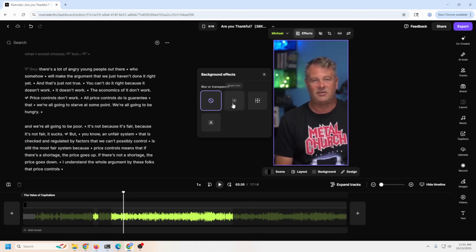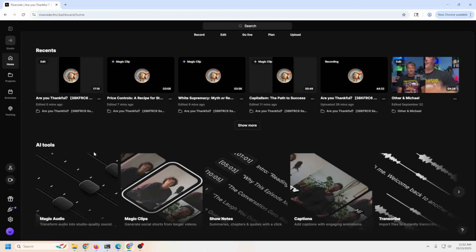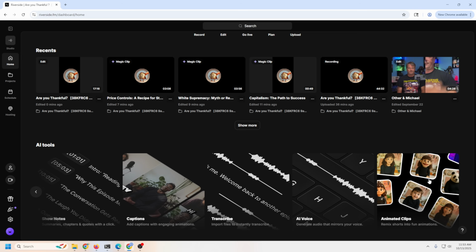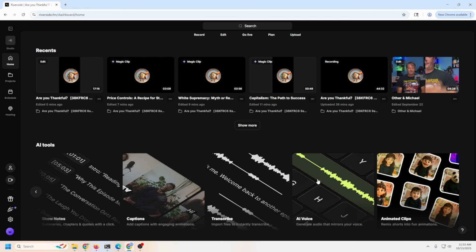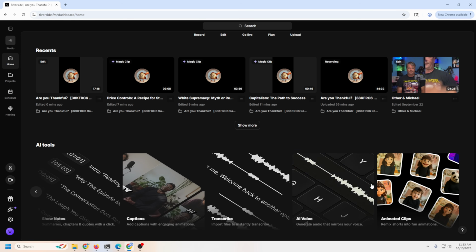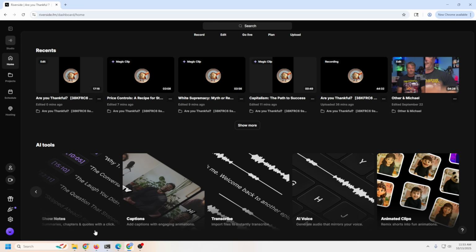You can actually add effects on here, so we can give it a slight blur in the background, full blur in the background. We can make the background totally transparent if we wanted to put something else back there. So if we go back over here into home, you can see audio, show notes, captions, transcribe, animated clips. So you can create animated clips and animated AI voices if you wanted to do an AI voiceover. All of these options are available to you, and they can all help you to create content from your live streams. It doesn't get any easier than this, guys.